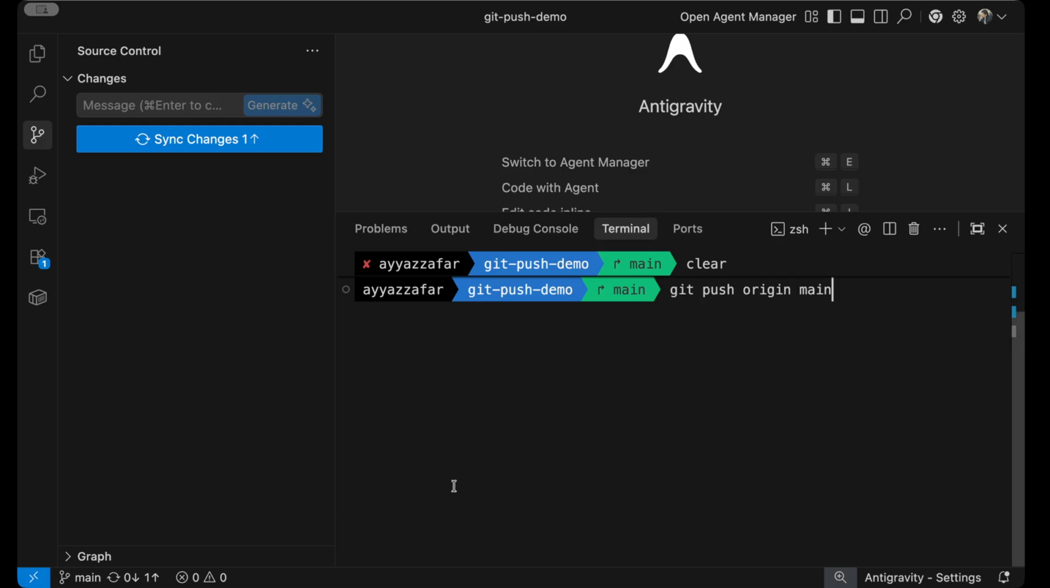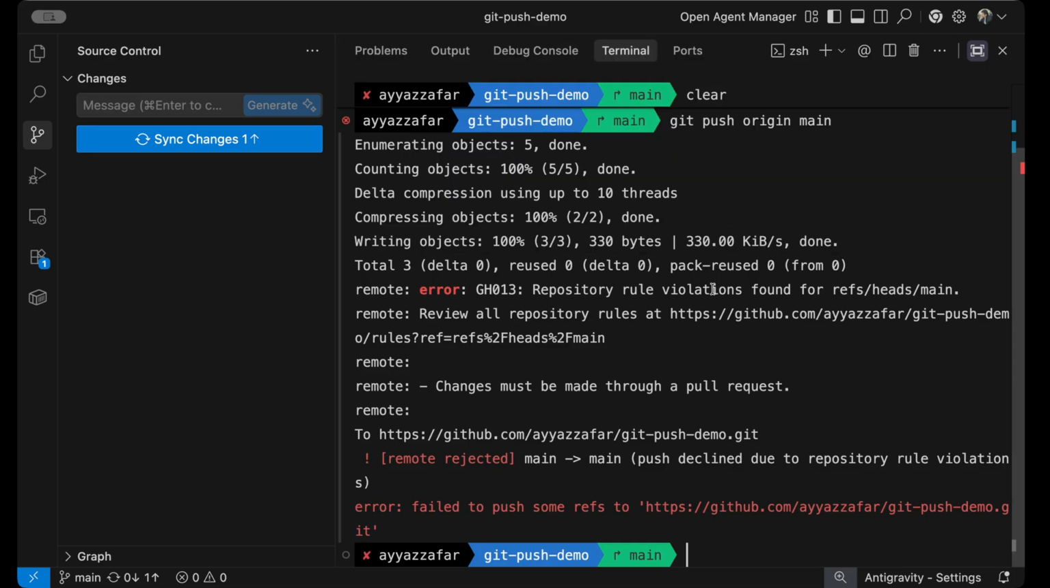Okay, currently there is no commit on the remote origin that needs to be pulled. So you can also see from this up and down arrow here on the bottom left, there is no commit to pull, but there is just one commit to push that I'm going to try. Hit enter, and this time you saw a different kind of error. It is saying that a repository rule violation was found. Review all repository rules at this link.